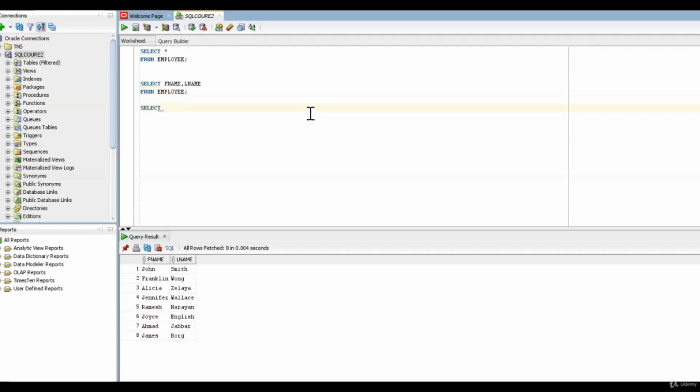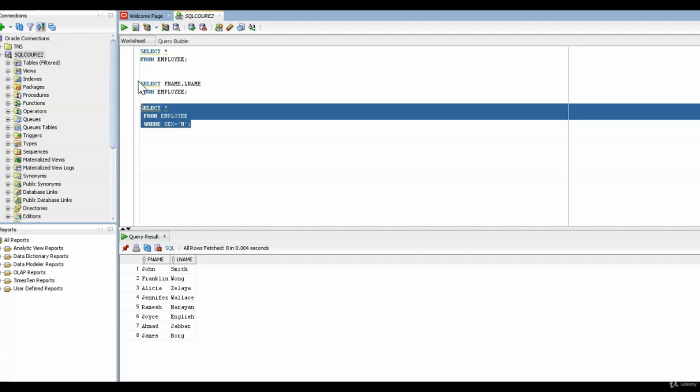Let's write select star from employee where sex equal to 'M'. Now where is actually one of the methods for the selection criteria. Here my selection criteria was male. I will select this one and execute my query.